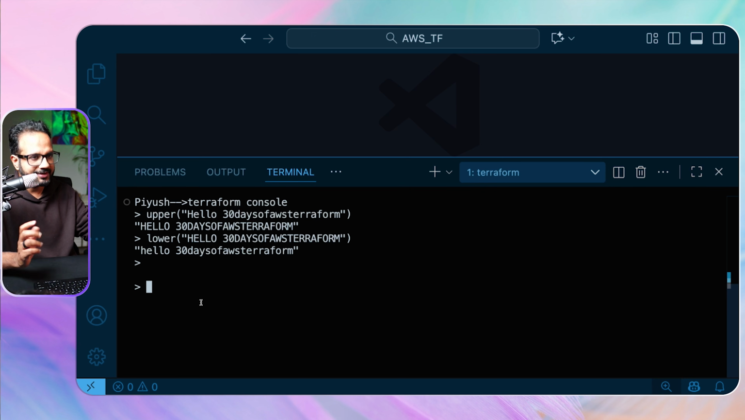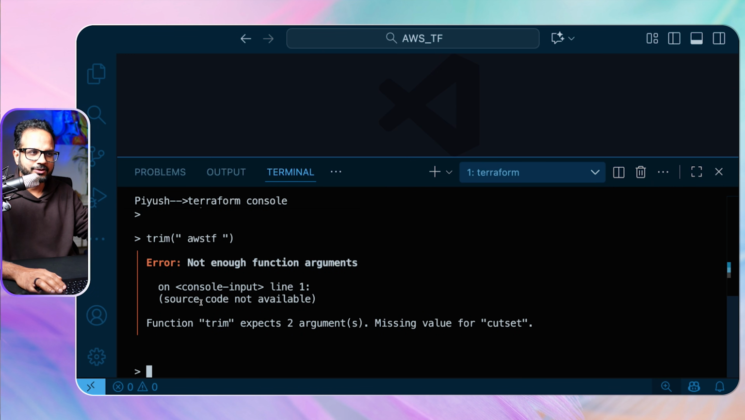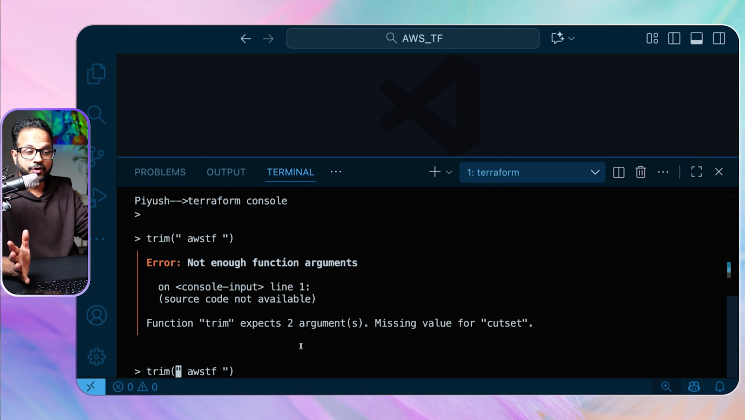Then we have the trim function. As the name suggests, it will trim the blank spaces inside the string. For example, let's say I've added one space first and then I've written AWS and then one space after it. If I do that and hit enter, oops, it says not enough function arguments. Trim expects 2 arguments. All right, so I'm doing something wrong. Maybe because we have to provide a value as well, like how do we want to trim it.